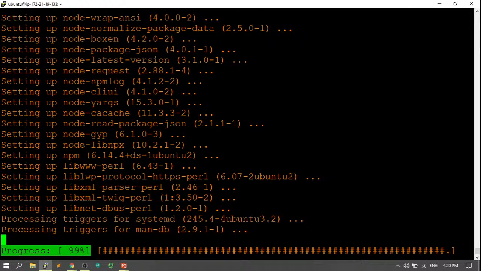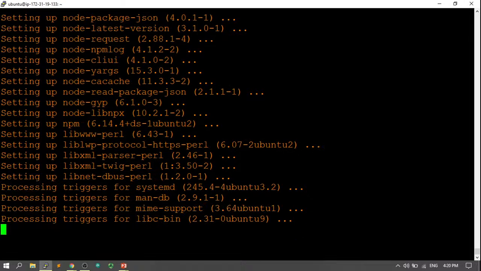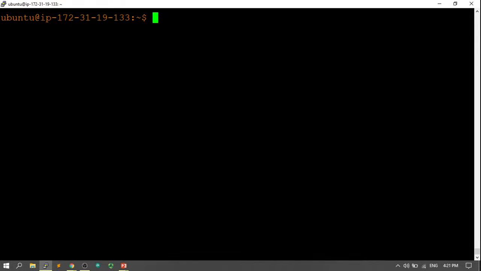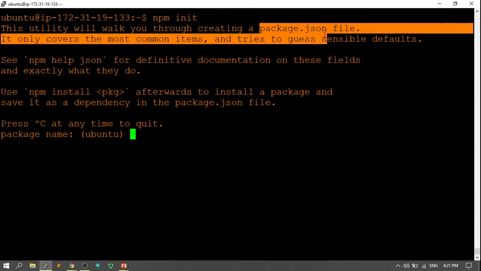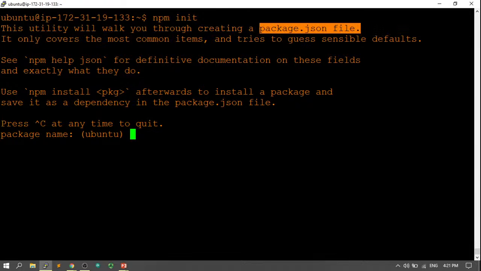Okay, so it's almost complete. So now I'm installing npm. Once we do that, what I'm going to do over here is create a directory. Let's call it project. And within project, I'm going to run npm init. So this will allow me to create a package.json file. Now, a package.json file is basically like a meta file that describes everything about your project.